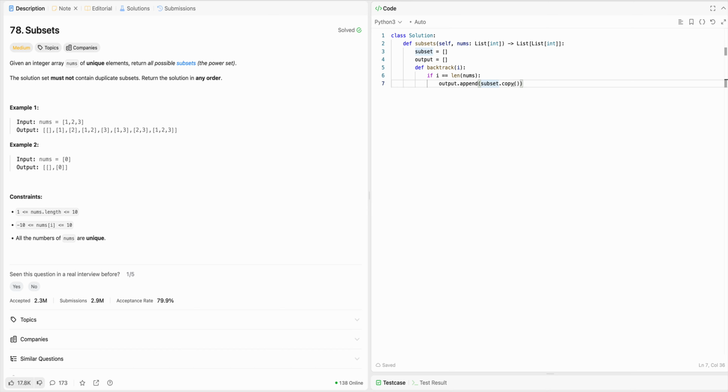If you didn't do .copy, or you could use array slicing in Python, you would be appending the reference to the list subset. And as you went through different recursive call stacks, subset would end up equaling something else down the line. So we want to make sure that we copy the working set to the overall output. Great.